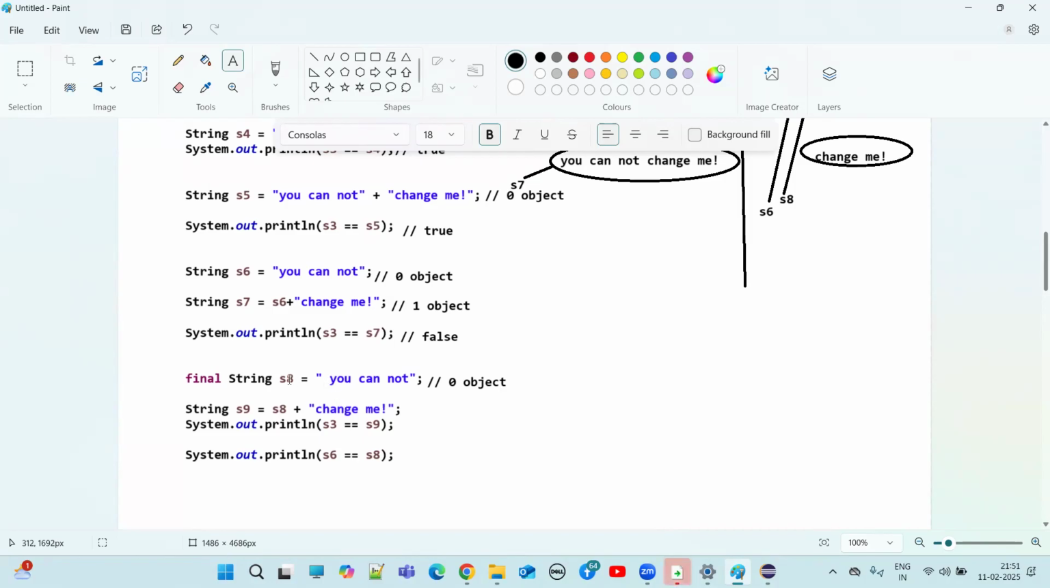Now, see here, what does S8 mean, guys? S8 is not a normal variable. S8 is a final variable. Final variable means constant. Can we change the value of a final variable? We cannot change it, because it is a constant.